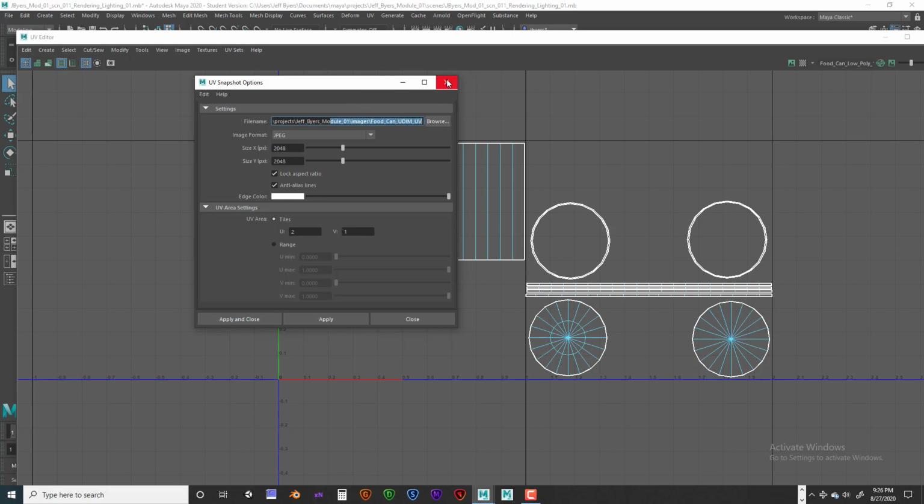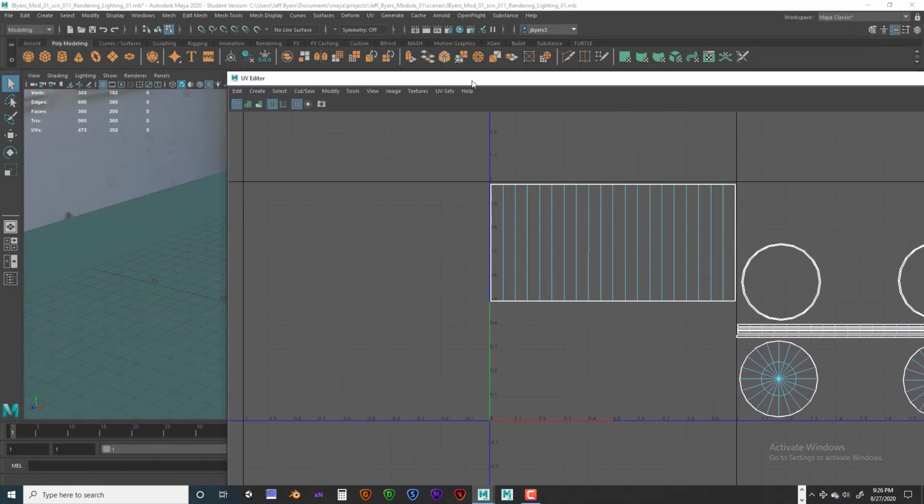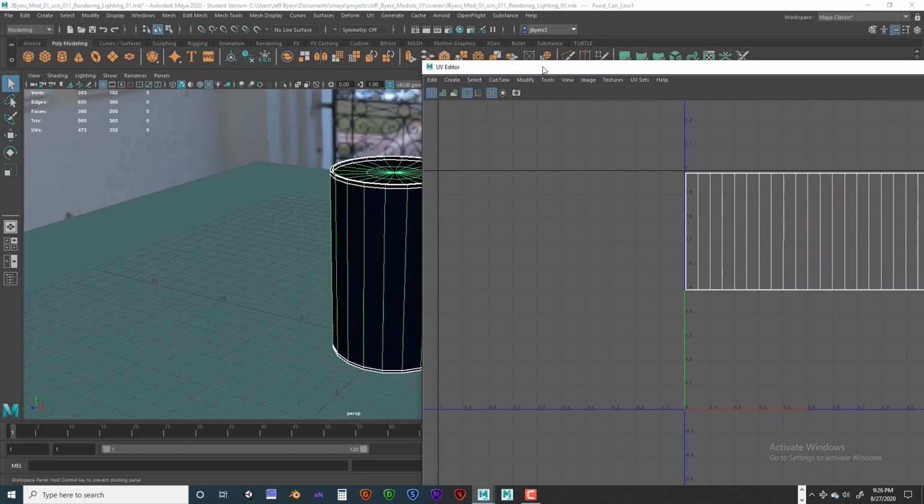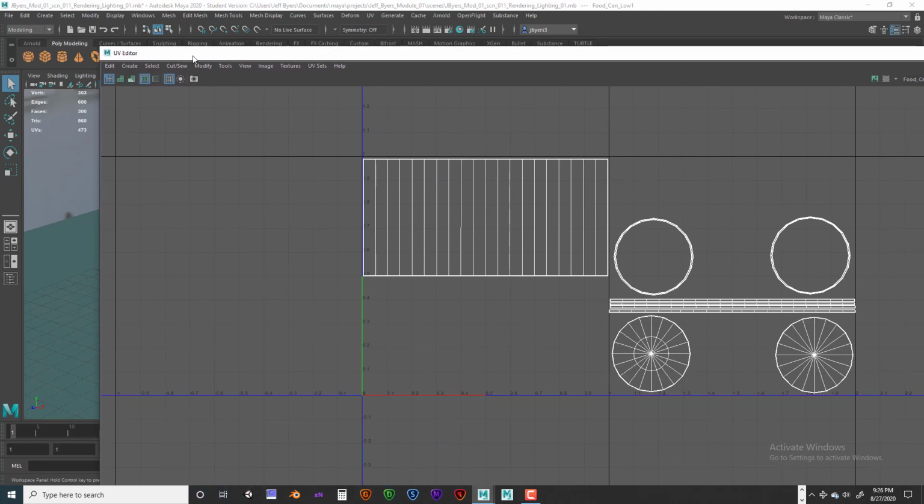Okay, so I went ahead and applied and closed. You've got to make sure there are a couple of things you need to do. If you forgot to do this, you can do that now. But you need to be in object mode for it to work. For the snapshot to work, you've got to be in object mode.